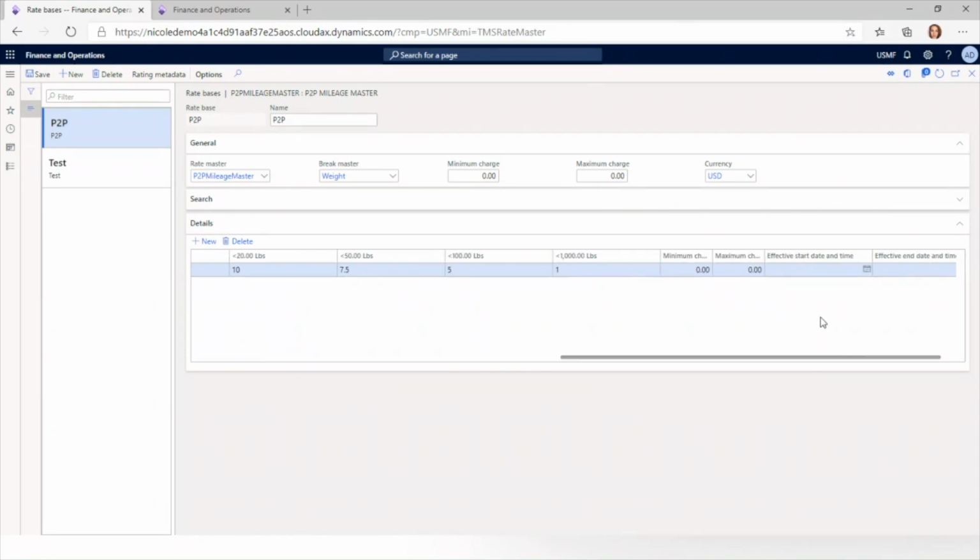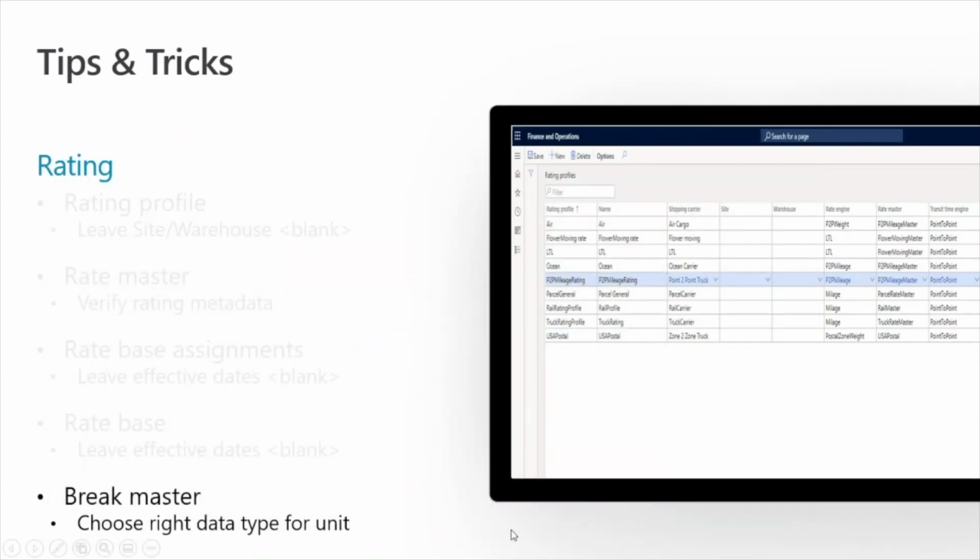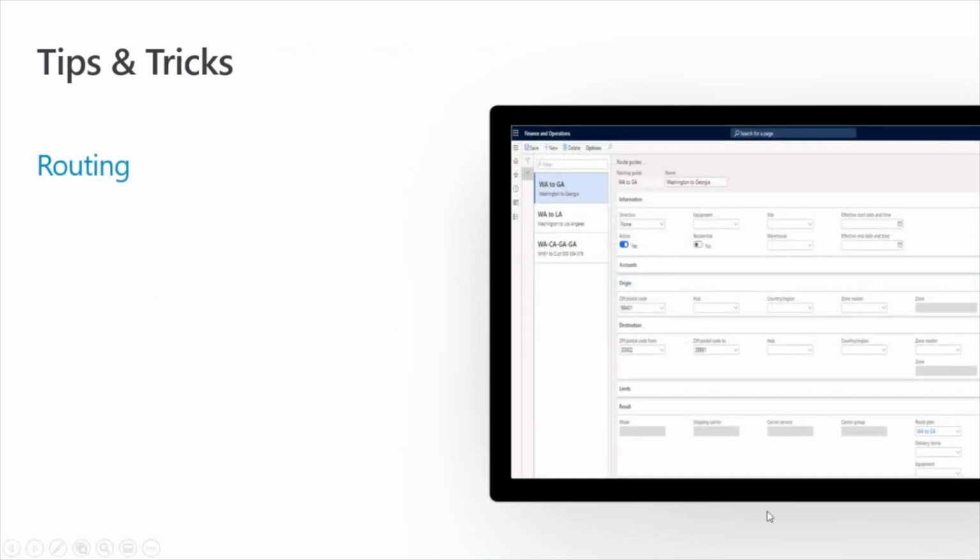Okay, so we did also talk about, again, here are those effective dates on the rate base itself. Go ahead and leave them blank as you're troubleshooting. All right, so that is all of our rating configuration. So let's go ahead and go back to our PowerPoint presentation and talk about routing.